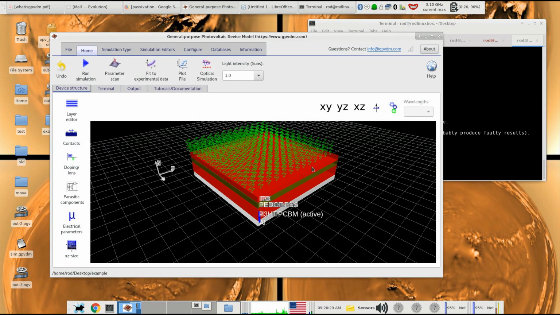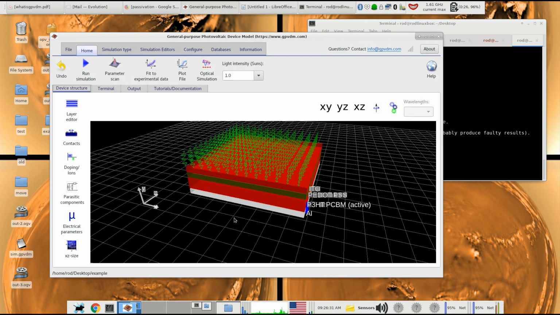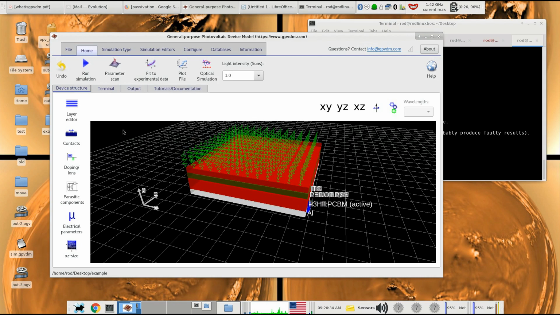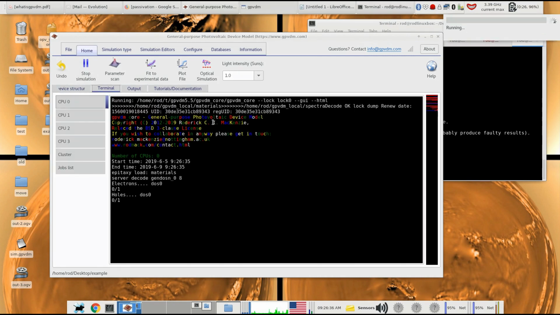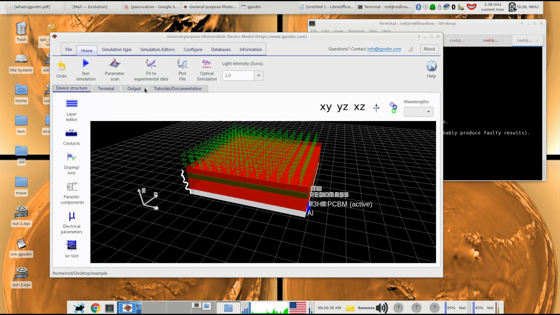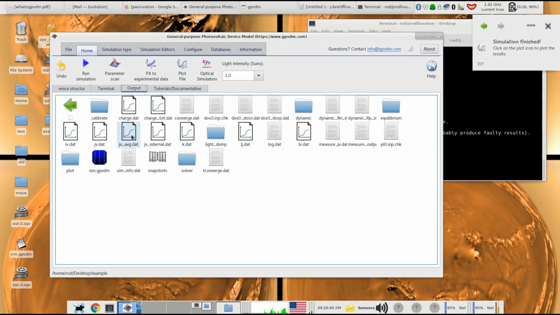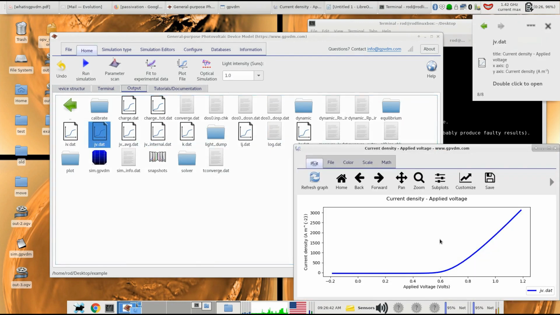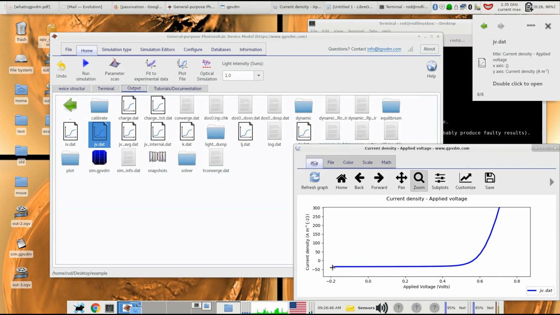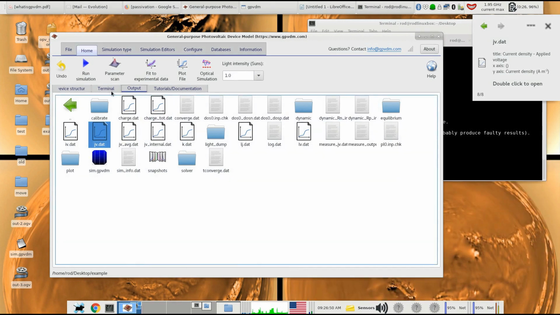So at the moment this is just a standard solar cell, and this could be a perovskite device, it could be any device that you're interested in. So if we just run a simulation as usual, we'll get out of it some type of a JV curve. So there's the JV curve, and you can see JSC and VOC and fill factor and all that is there.